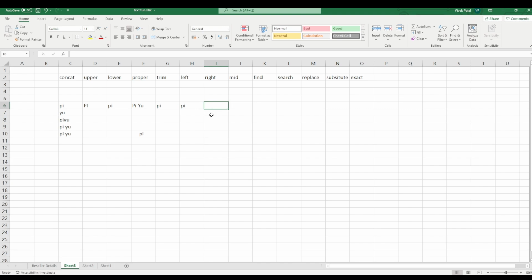Similarly, what will RIGHT do? The RIGHT function will print the number of characters you provide from the right side of your string. So if you provide 2, it will print that value. So the LEFT function will print the number of characters you provide from the left of your string, and the RIGHT function will print the number of characters you provide from the right side of your string.